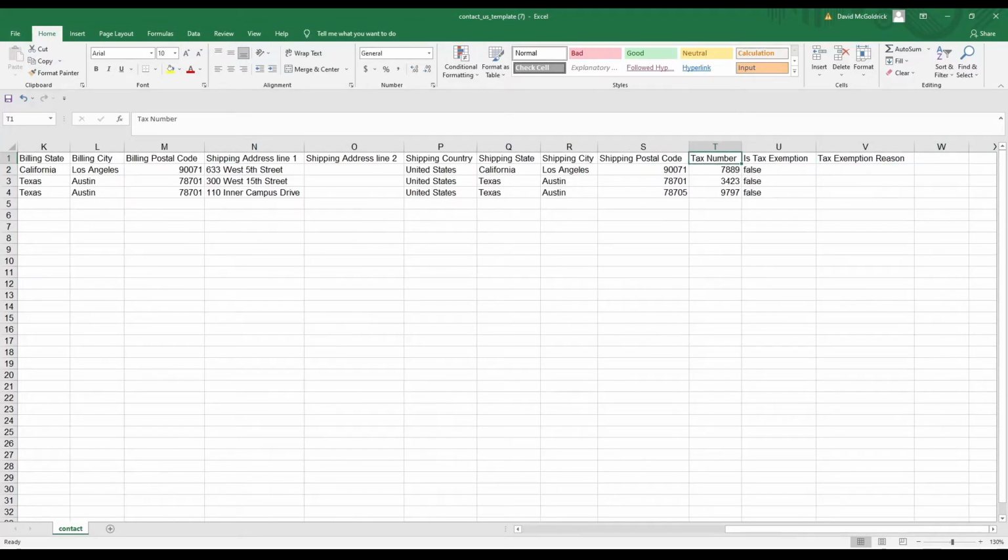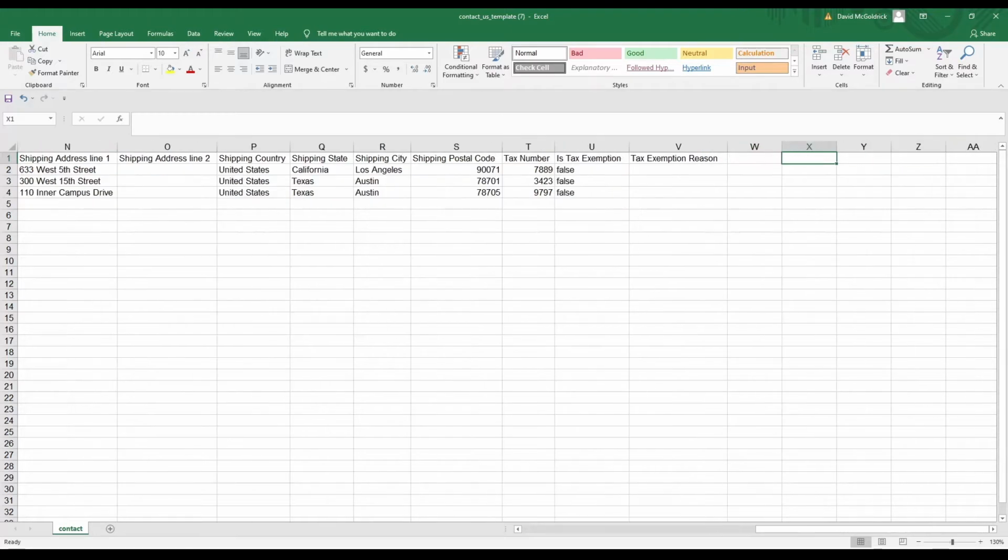And we have here tax number, is tax exemption and tax exemption reasons. This is based upon the country's tax compliance. This changes, of course, based upon which country is selected in your tax registry. And you just update it accordingly here. If you have any custom fields, you can just add it on after that.